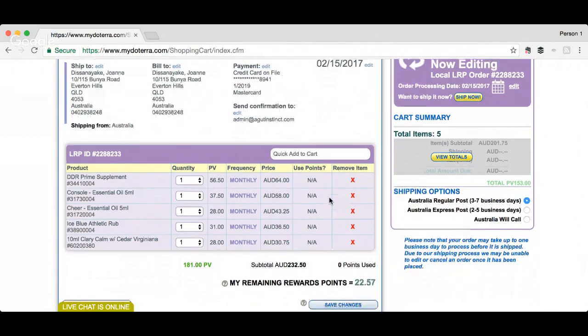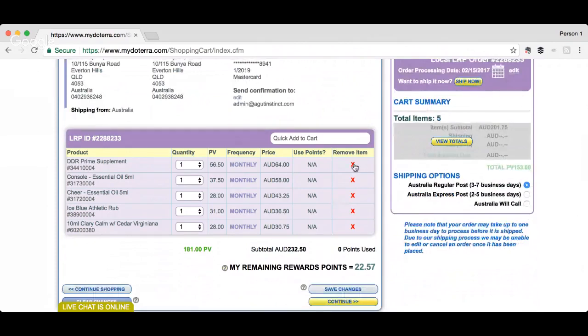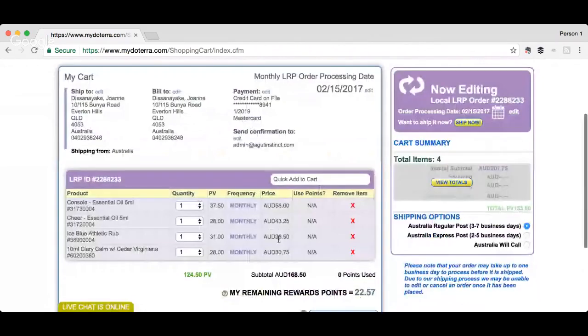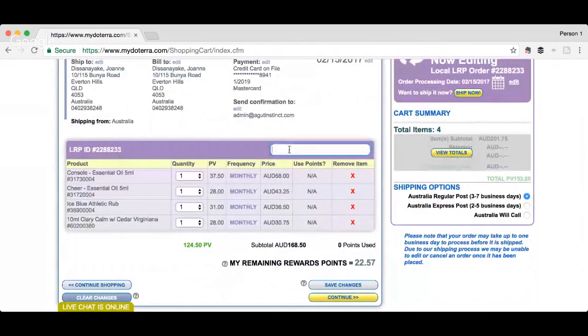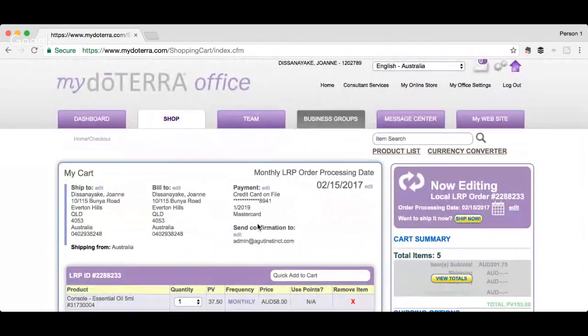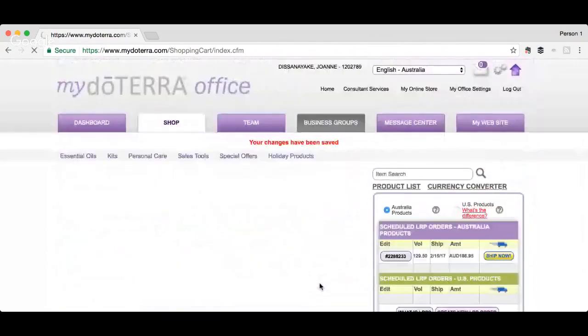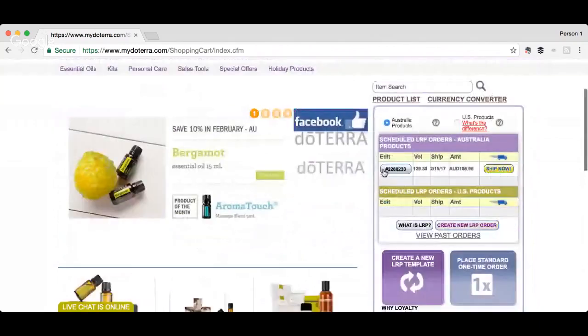Okay, so I've added in a Clary Calm there, and I might decide that, you know, this is the next month. So say this is rolled over from January. I can go in and I can remove the DDR Prime supplement. And I might want to add in a lip balm to take it over to the 125, because I like to get my product of the month. Okay, so I'm going to save those changes. So that's how you go in. You can go in and out. You can edit it as many times as you want.